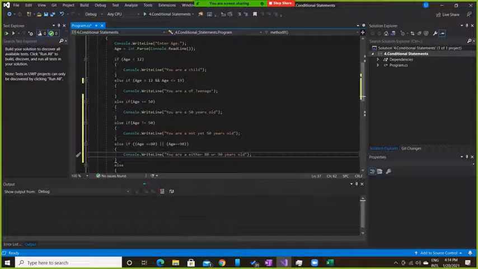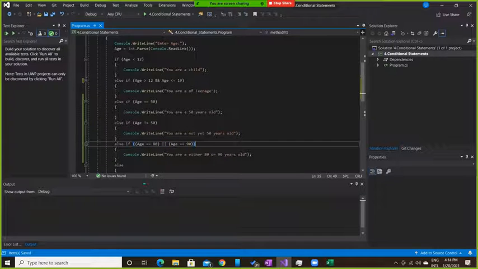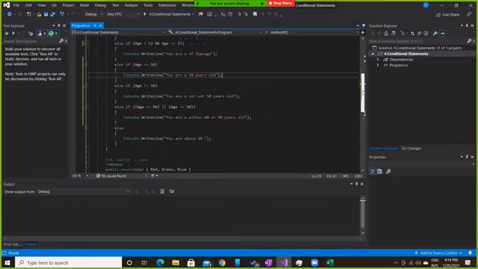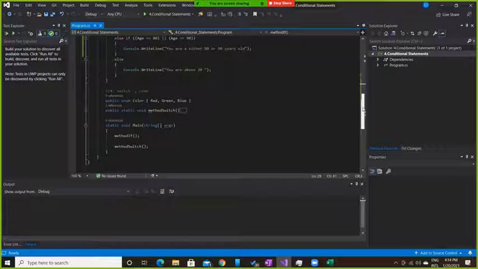See, this is the OR operator. Either this one or that one. All these things we have covered here. This is if, then if you want to give another condition, else if. Finally, you have to give else. This is the if else structure. And switch is another option.